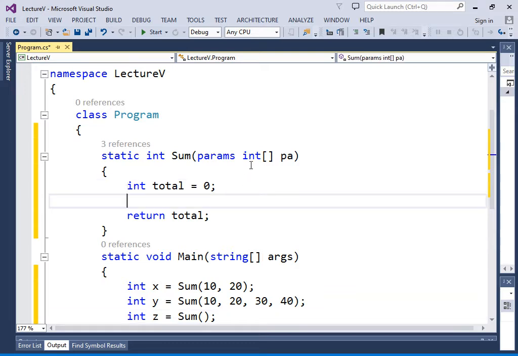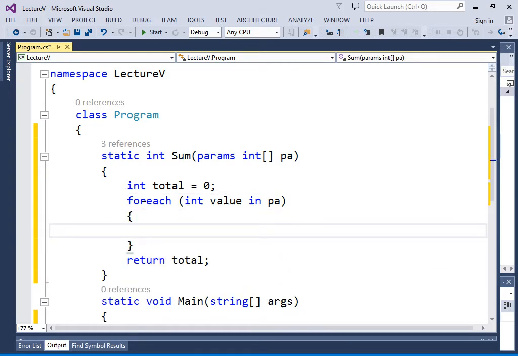But we can make a for loop that'll rip through this array, adding each value to the total. The easiest kind of for loop to write is the foreach loop, because you don't have to keep track of an index counter. Foreach, parentheses, int value in the parameter array, total plus equals that value. And I guess I better go and add my ReadLine down at the bottom. I always forget to do that.